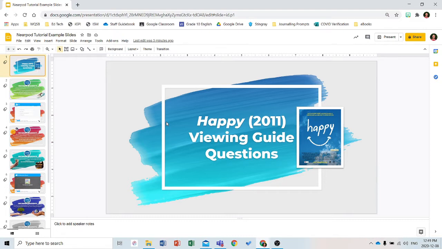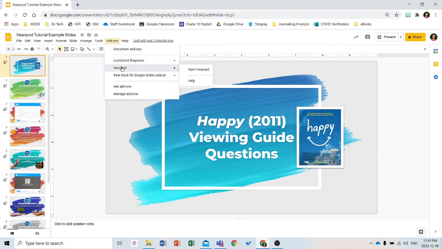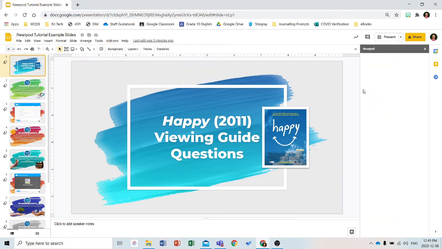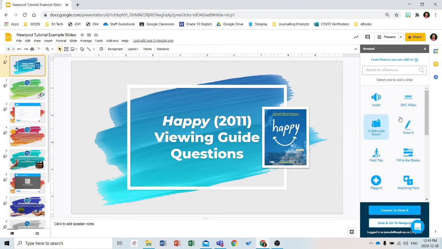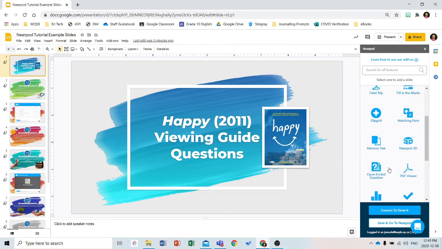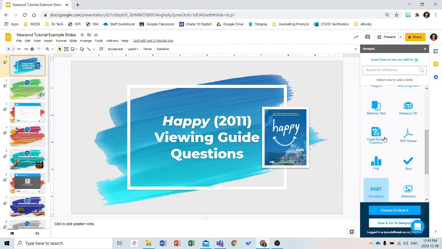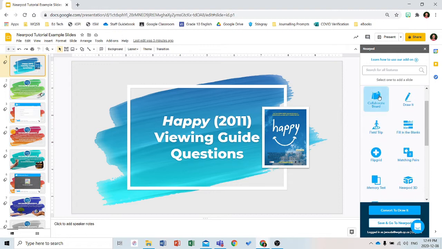So Nearpod allows you to do that, to sort of create engagement by creating a bunch of different ways for you to get students to respond to the questions you're asking them. So to activate our Nearpod, we're going to click on Add-ons, click on Open Nearpod, and it'll bring up all of the different options here on the side. So there's a bunch of different options. I'm only going to go through 3 of them with you today. I'm going to go through the poll. I'm going to show you how to put in an open-ended question and how to use the collaborate board. But they're all basically the same.